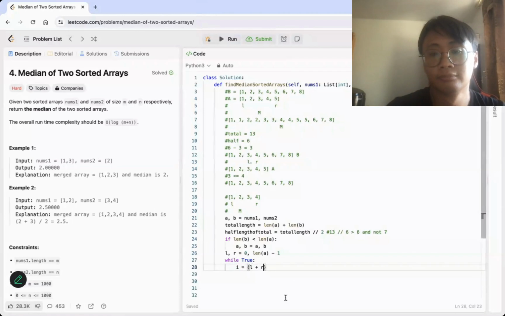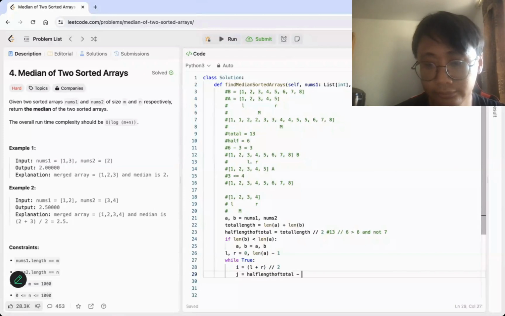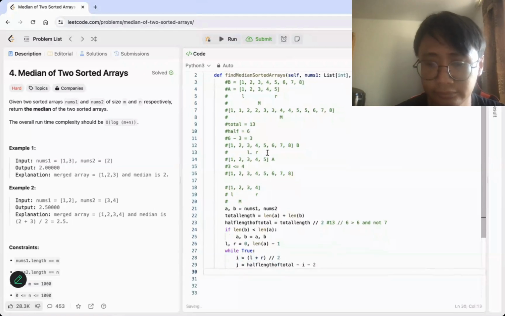Because we're using A here, which is the smaller array, for the larger array we're going to use half length of total minus the half, minus 2 for 2 pointers. And this is where it gets a bit tricky because we have to find the smaller half of the larger array and the larger half of the smaller array on both sides of the array.